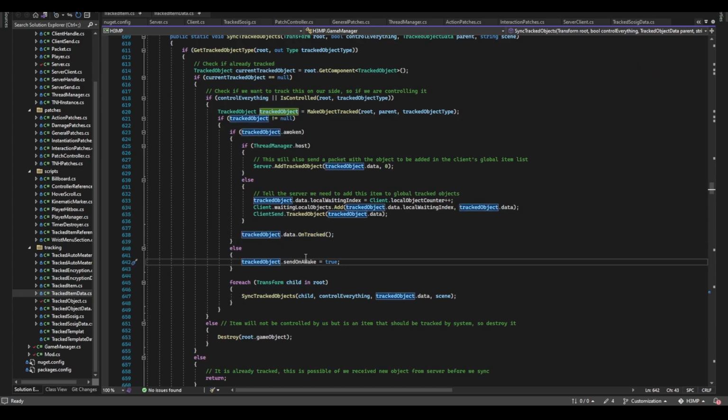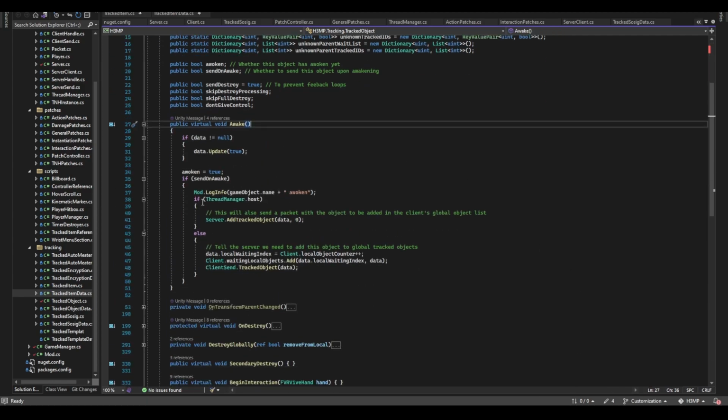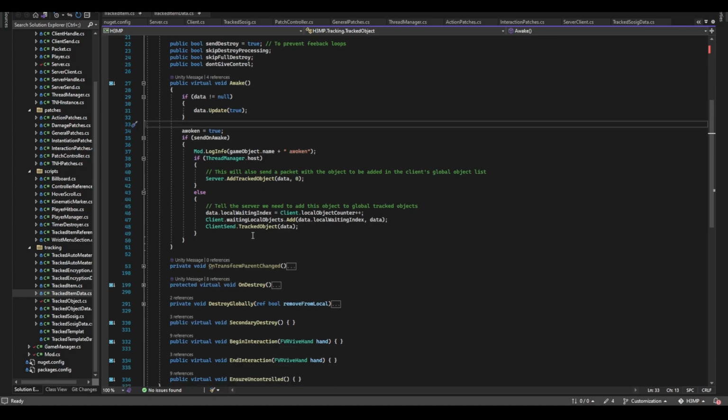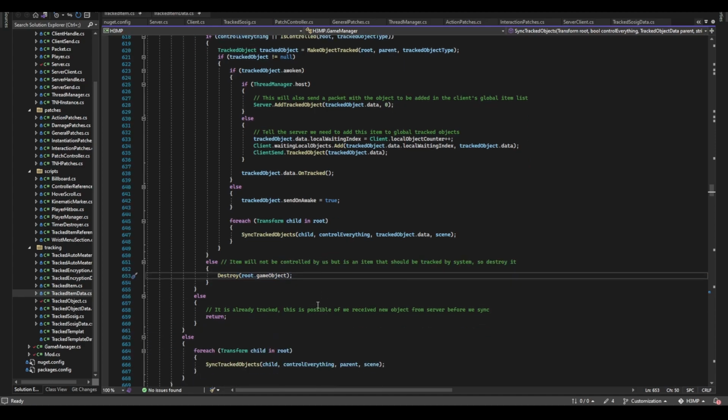Now, when a tracked object was not awoken yet, and we need to wait for it to awake before we actually track it, if it awakes eventually, tracked object awake will make sure that its data is up to date, and then will do the same process. So if it's a server, it's going to track it right away. If it's a client, it's going to send it to be tracked. In the case that we do not control everything and we do not control this specific tracked object, we're going to want to just destroy it because it's an object that has to be tracked, but it's going to be tracked by someone else, like someone who was in the scene before us, for example. So below, if the transform cannot possibly be tracked, I'm just going to keep going down the hierarchy recursively until we've gone through the entire scene's transforms.